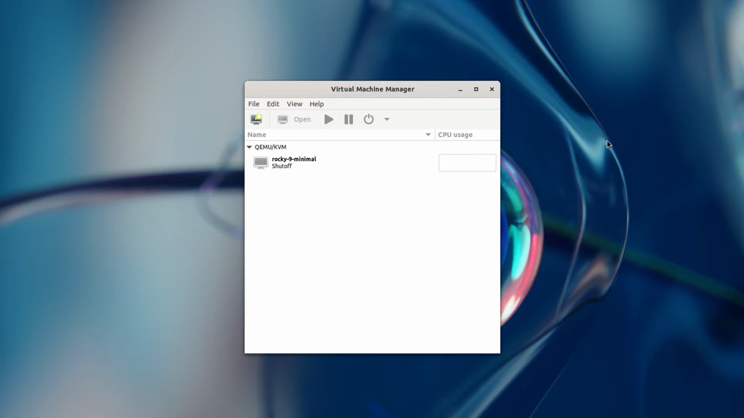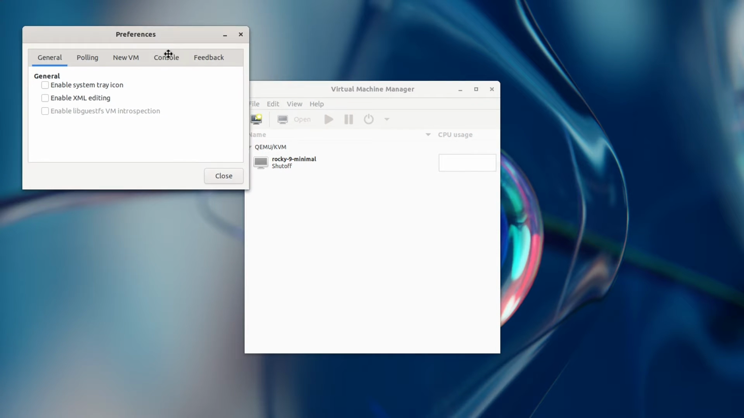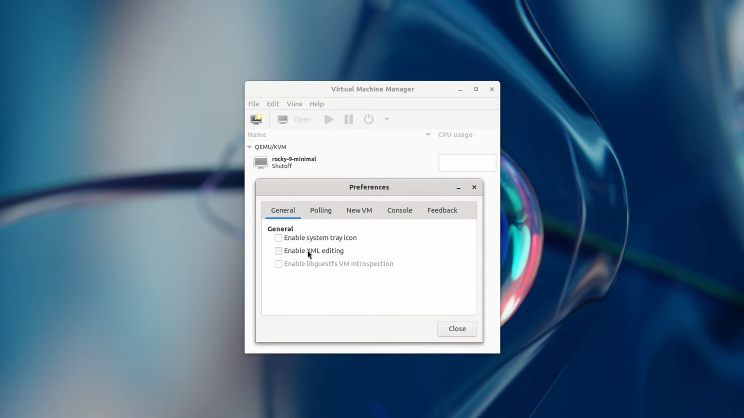Before you start creating a guest virtual machine, you must also enable XML Editing because you will be adding some XML to modify certain aspects of the virtual hardware of the guest virtual machine. So, in the Virtual Machine Manager, go to Edit, then Preferences, and enable XML Editing.